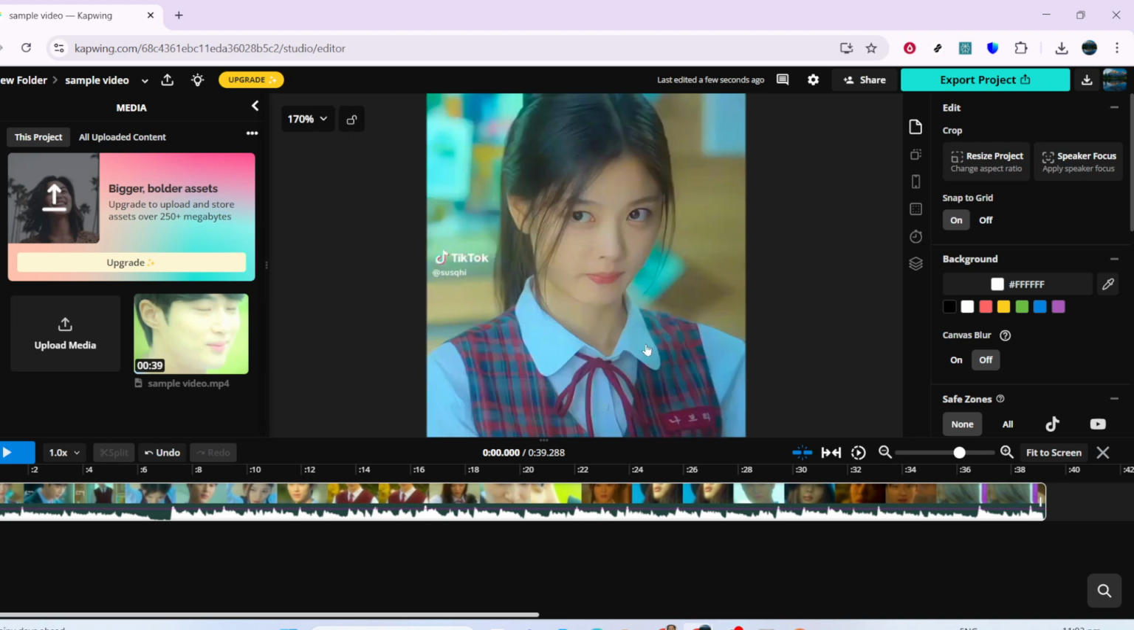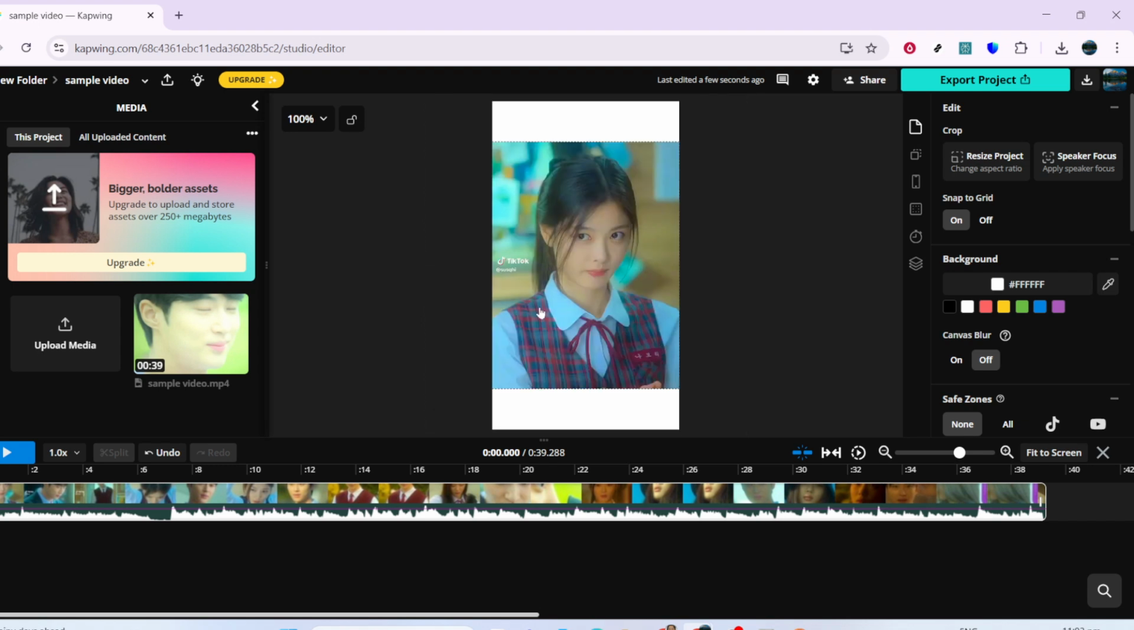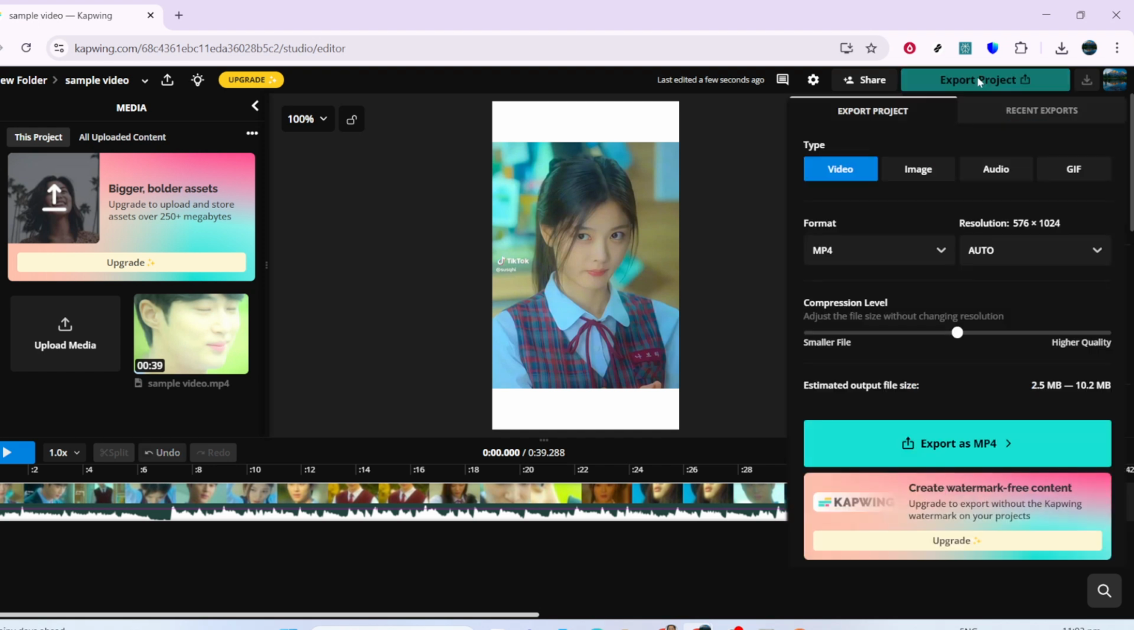Once you're happy with how your video fits into the vertical frame, it's time to finalize the project. Look towards the top of the screen and you should find an option to export your project. Click on it when you're satisfied with all your adjustments and edits. This will start the exporting process, during which Kapwing will compile your video into a neat and tidy file that you can easily upload to IGTV.